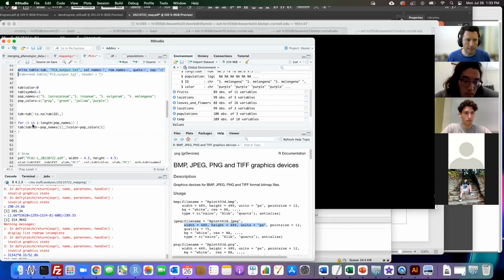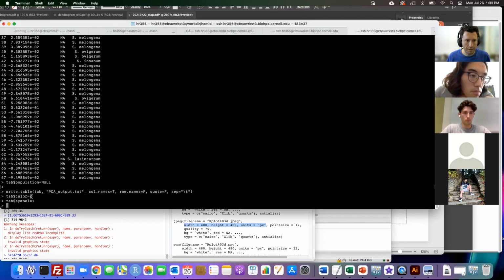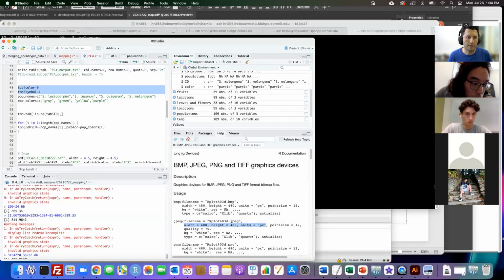That's it with that. And then we just want to give it a color and symbol. Right now, we want to create a column that says color and just put zeros in there. This is just the empty column for now, but we want to give it different colors. And the color is going to match the IDs. For example, Melongena, Ovigerum, and Insanum are all going to have different colors. And I'll give you these lines of code for the symbol. The next one is population names.